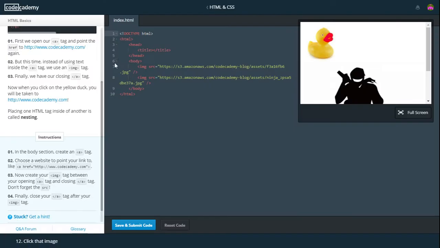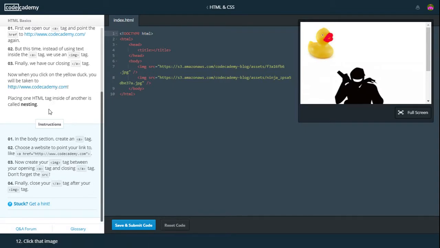Oops, well, they haven't done it for us. Oh, sure, I guess we need to do it ourselves then. Placing one HTML tag inside of another is called nesting. And if you don't nest it properly, you will have problems. So remember to nest things properly. The first one that is opened ends last. The second one that is opened ends just before the last one.